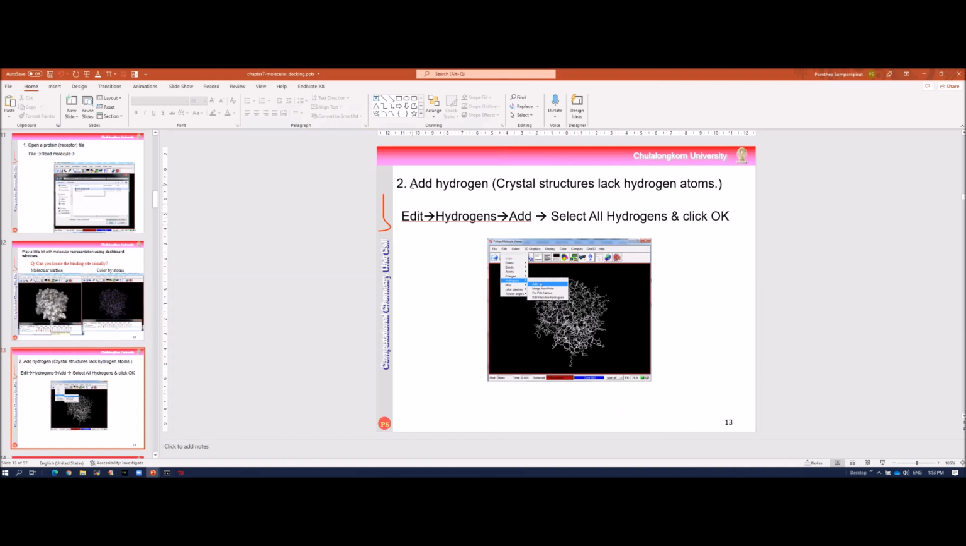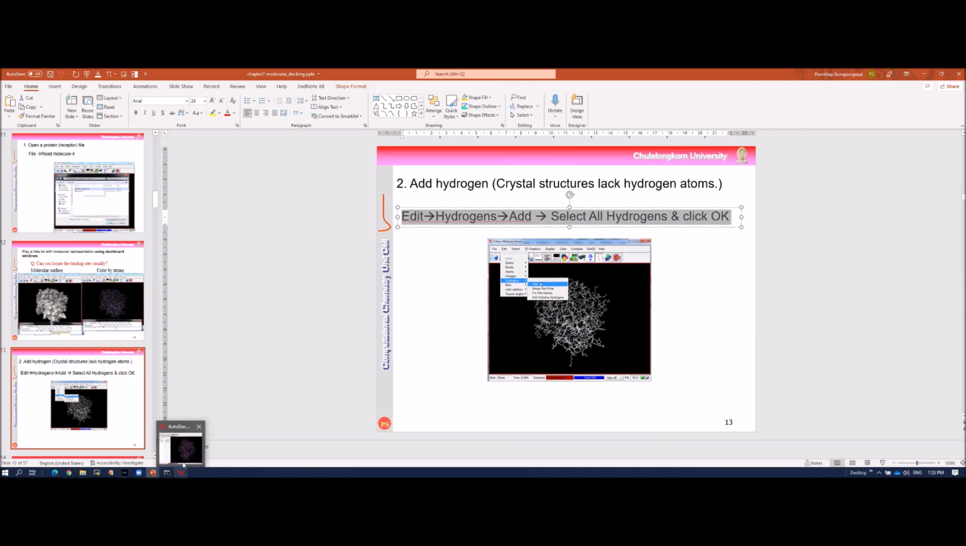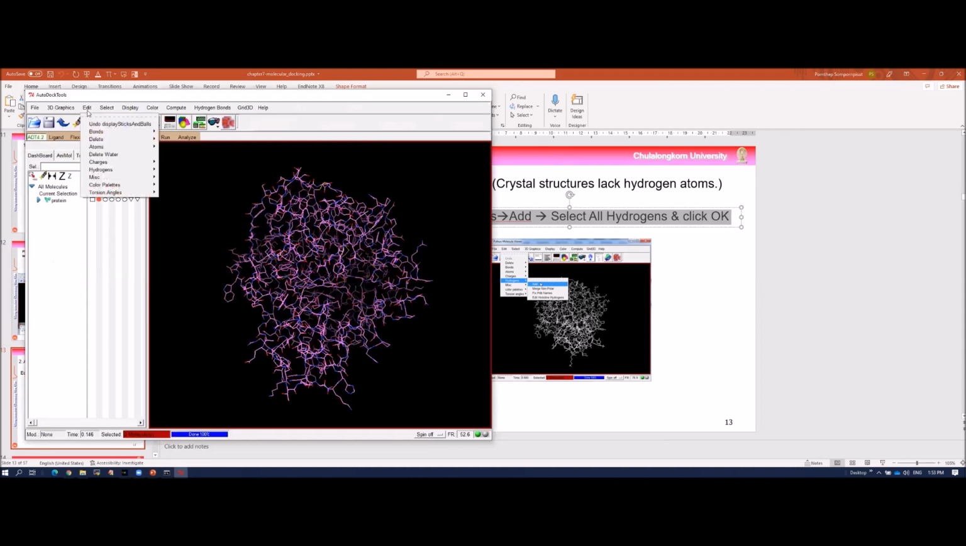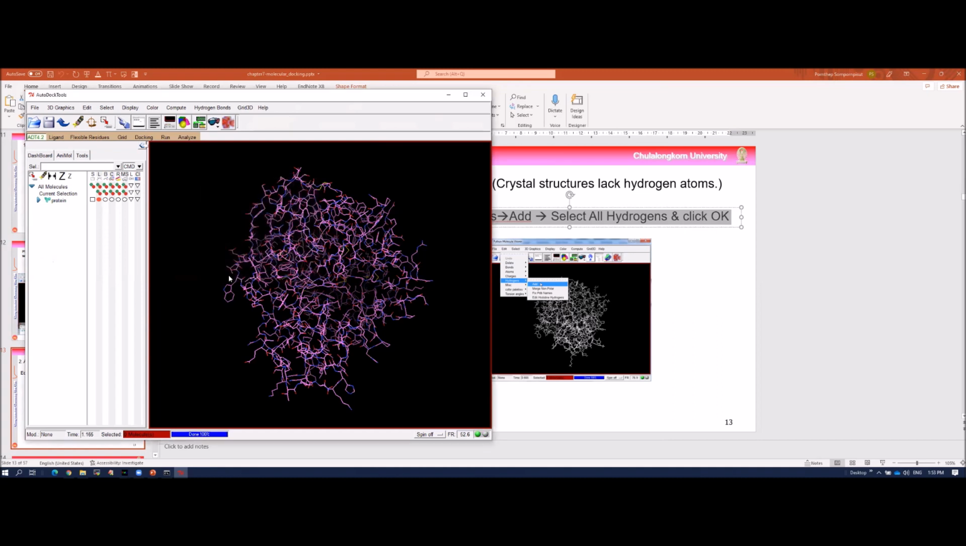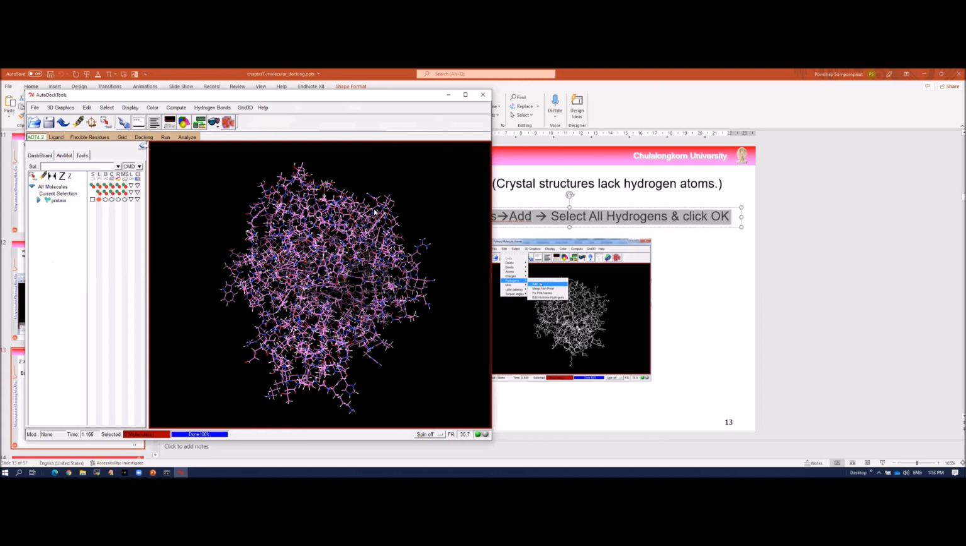Okay, next step, add hydrogens. Go to the menu, select Edit, Hydrogens, Add, select all hydrogens, and click OK. Go to Edit, Hydrogens, Add, all hydrogens. Yes, and click OK. Okay, you can see that hydrogens are now added.